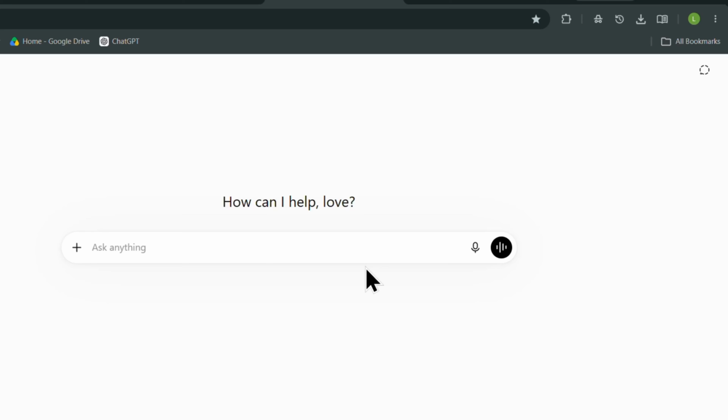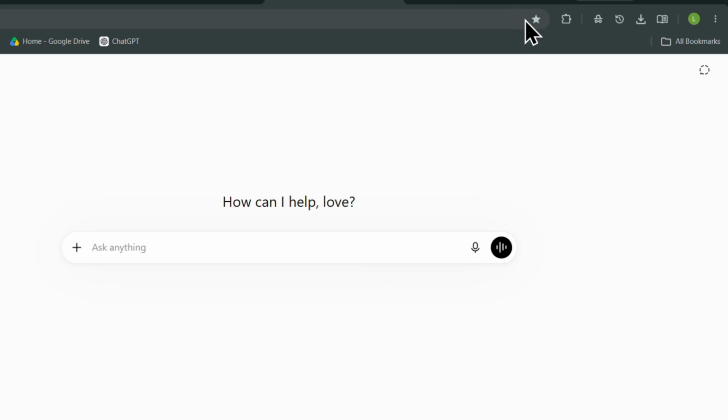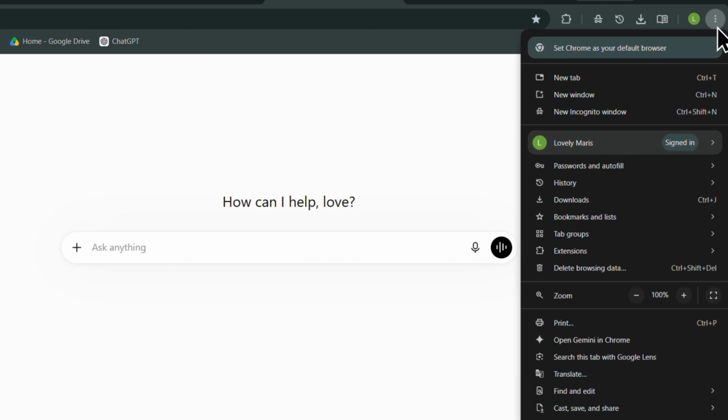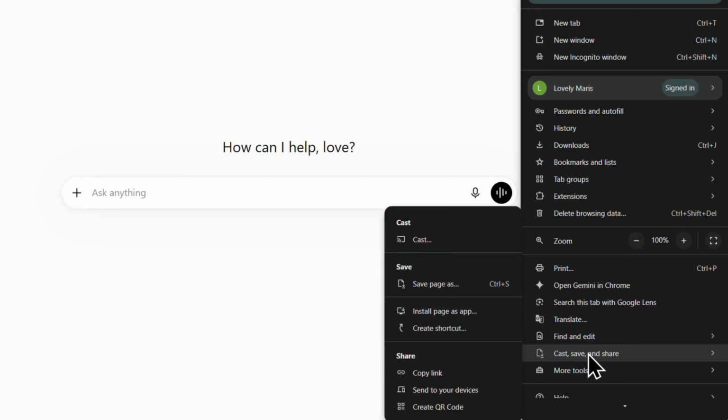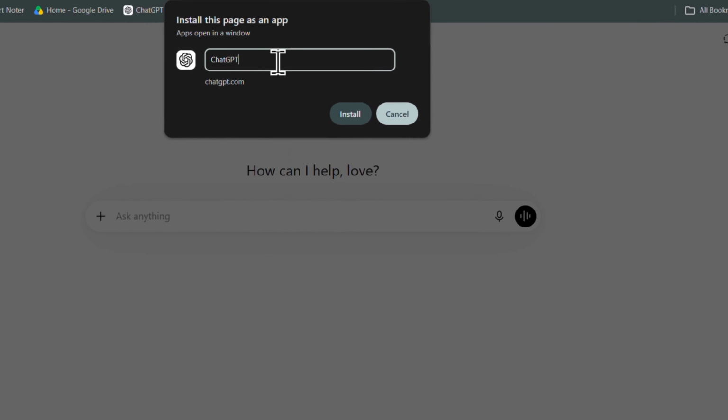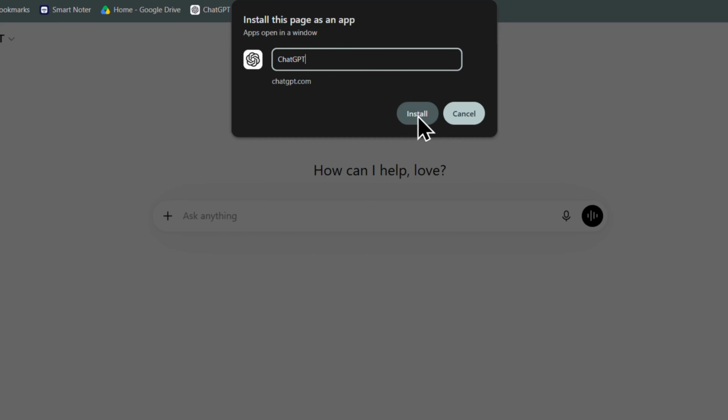If you're using Google Chrome, look for the install icon on the right side of the address bar. Then click on that, then select install. And if you don't see the icon, what you need to do is click the three dots in the top right corner. Then scroll down and go to Cast, Save, and Share, followed by Install page as app. So click Install page as app. Then you can rename the app right here. Once done, click install to confirm the action. And it will be installed as an app on your PC.